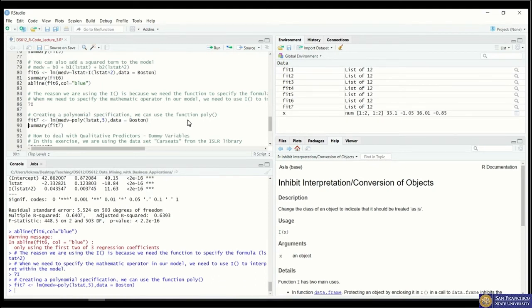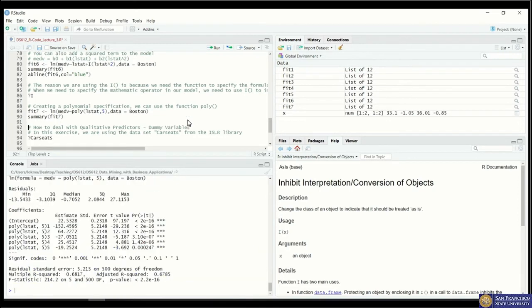In this case, we are defining a model with a 5th degree polynomial in the LSTAT variable. That means we are taking this variable to the power of 5. So we have LSTAT with power 1, power 2, power 3, power 4, and power 5 in the same model. Let's see how the fit goes.